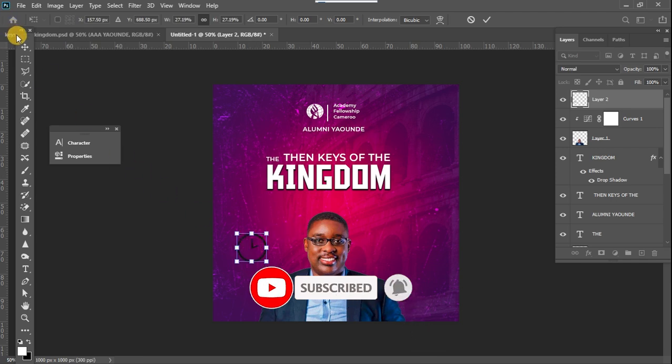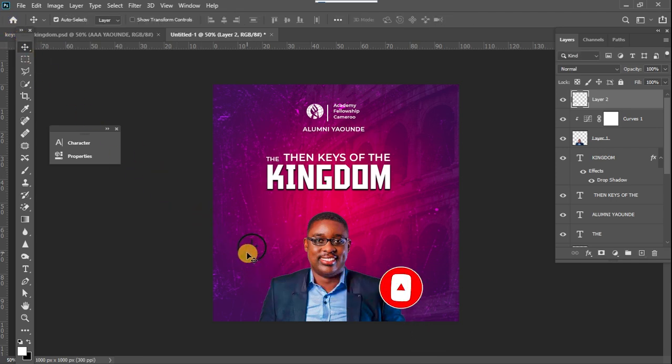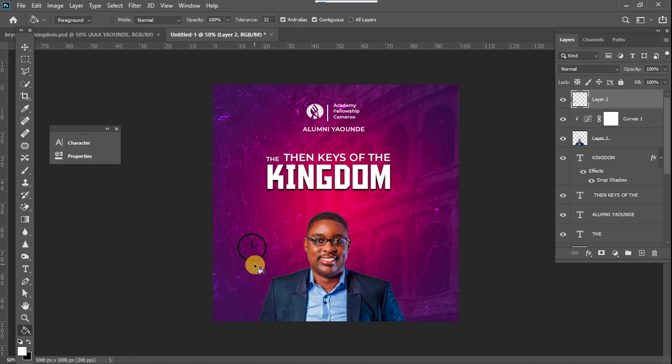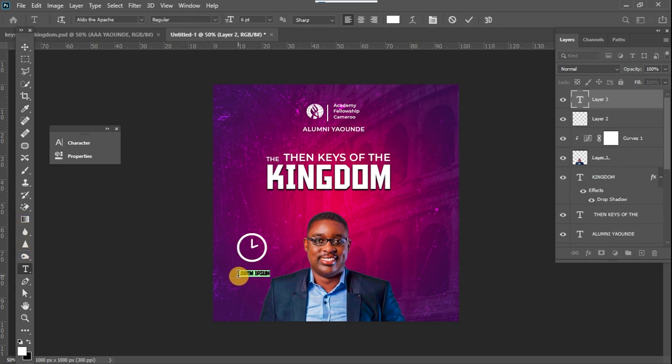Okay, and once that is done, I want to add a white color to this. I want to change the color of this. There are many ways to do that, but in this case I'm going to be using my paint bucket. So I'll just select my paint bucket and click on the outline like this, turns it to white. Make sure that your foreground color here is white while doing this. So I'm just going to click here on this and it turns it to white, and then I'm going to use my type tool and type in the time, which is 6 p.m.